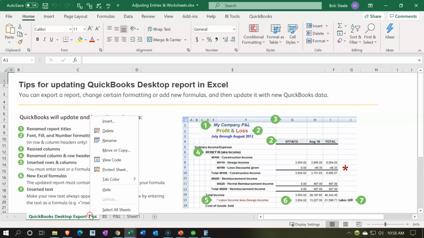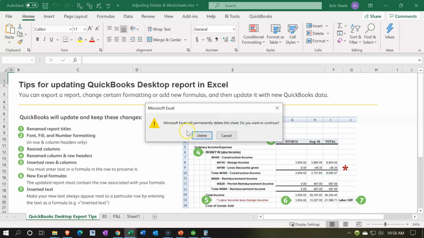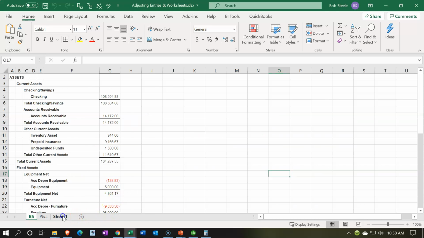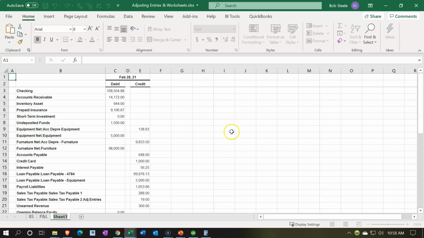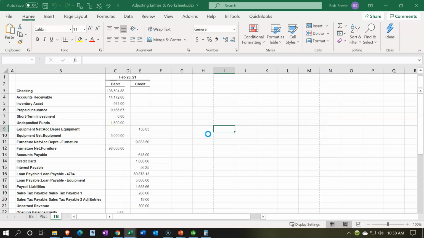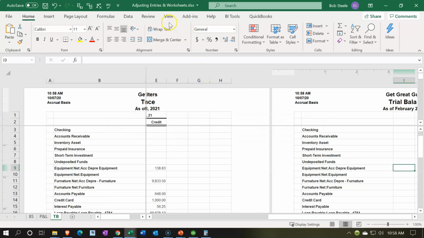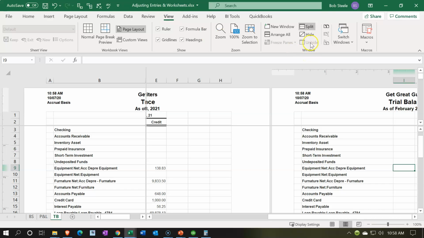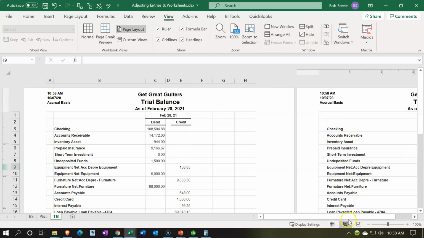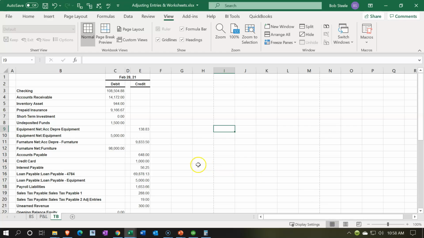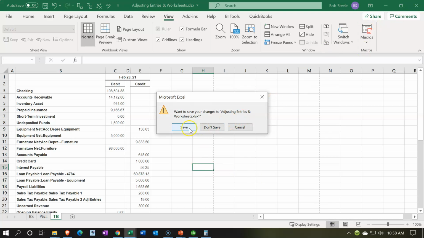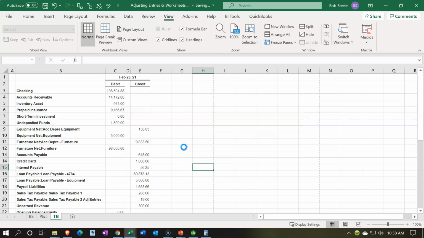I'm going to delete the item in the front. Going to say delete that. Go back to the sheet, double click on it, call this TB for the trial balance. I'm going to go to the second view, and then say OK. And then we'll go up to the view up top in the Windows group, split, unsplit, back to the normal view. So there we have that. And let's close this back out and say save, yes.